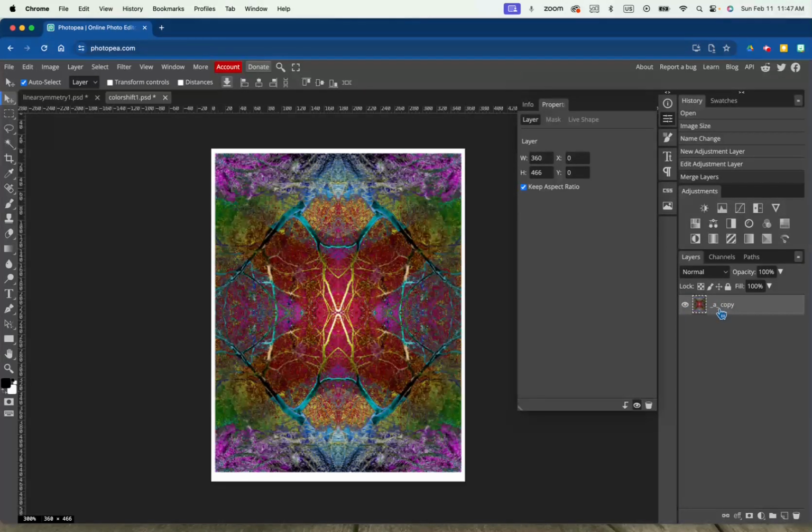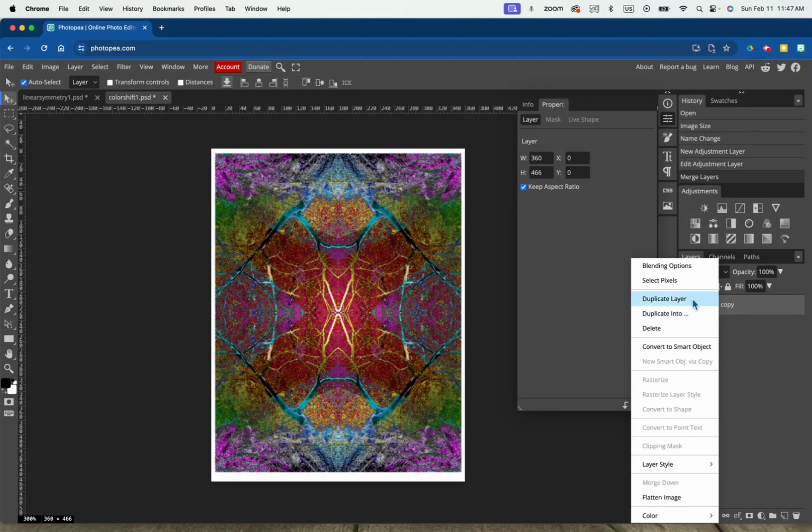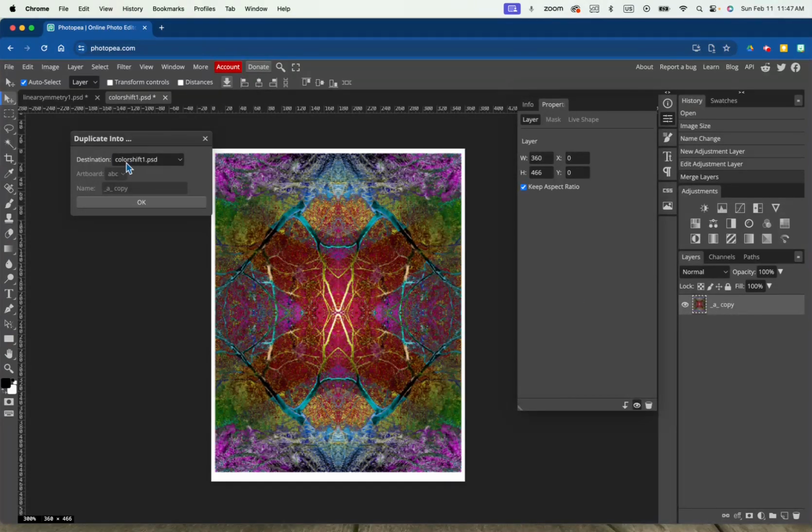From this layer, I need to go, instead of duplicate layer, for this type of project, I need to go duplicate into. And it's going to duplicate into this project, it's going to put another number on it. So this is my second layer.